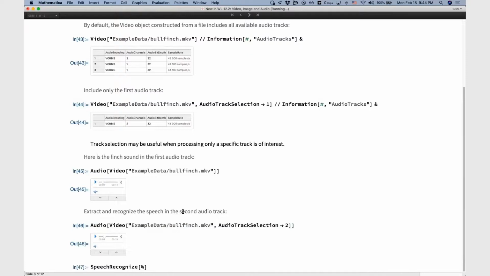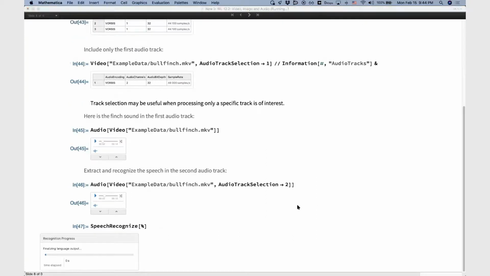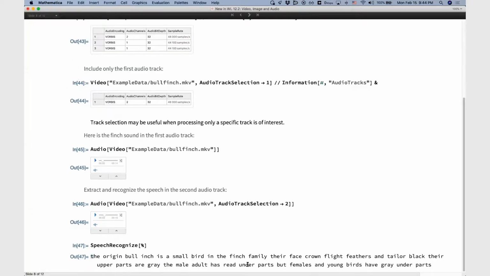And then that obviously, again, as I mentioned before, can be passed through any audio processing function that we have in the system, such as speech recognize, in order to be processed, analyzed, and give us results, such as the result of the speech recognition here.